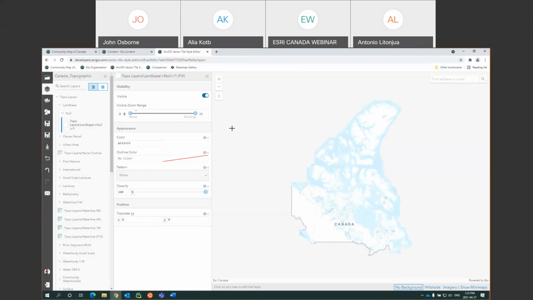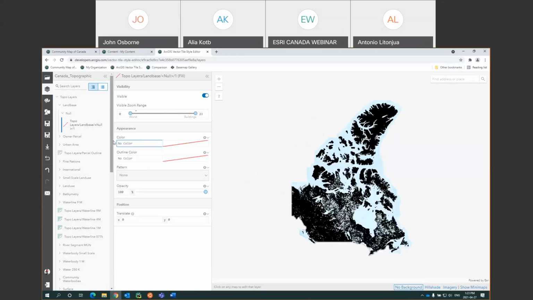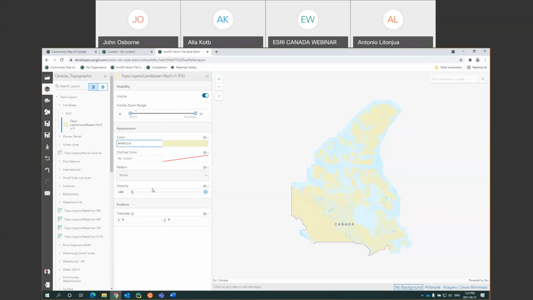Now, you can't quite see it yet because it's still just a clear color. What I want to do is change this color to something a little bit brighter. Let's try that. So there's the yellow, and it looks a little bit brighter, but I also need to change the water so that both of the two pieces stand out a bit.